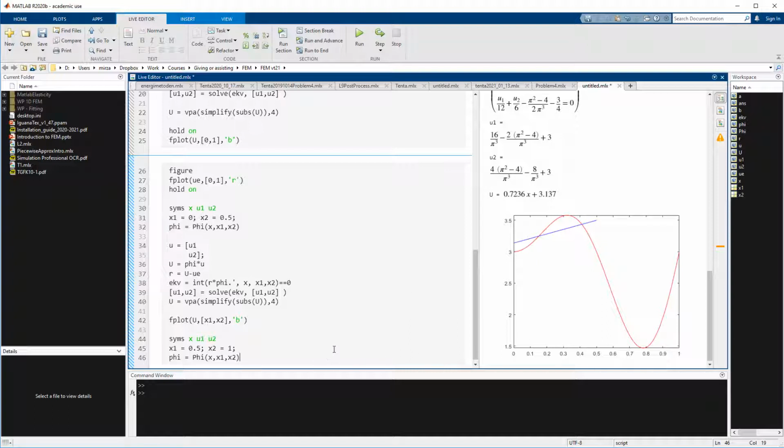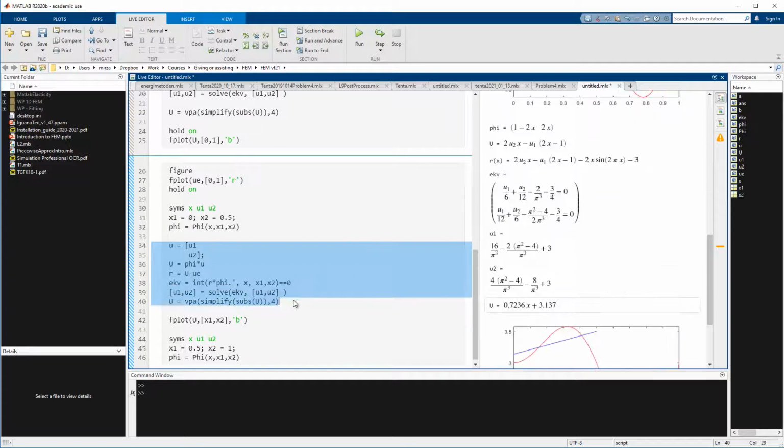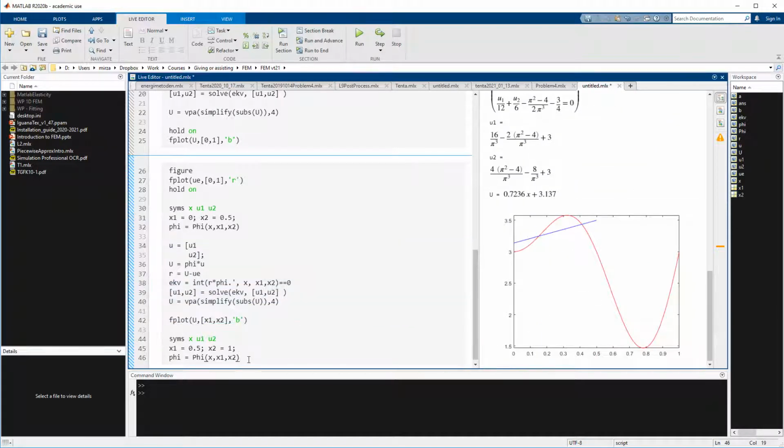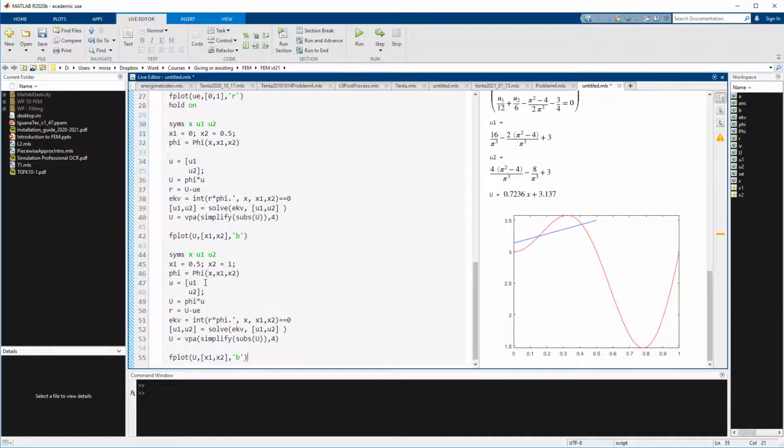So let's just do this. Yeah, so the region has changed and everything is basically the same. So I'm just going to copy all of this stuff and put it down here, like so. And I see here, x1 is of course dependent on this stuff.